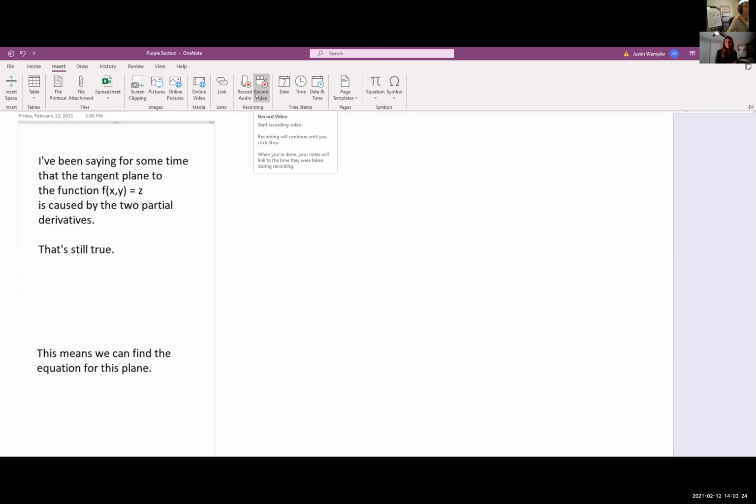Okay, I see here they have the option to record audio and video to put it in there, which is fine, but I already have my own software for that.